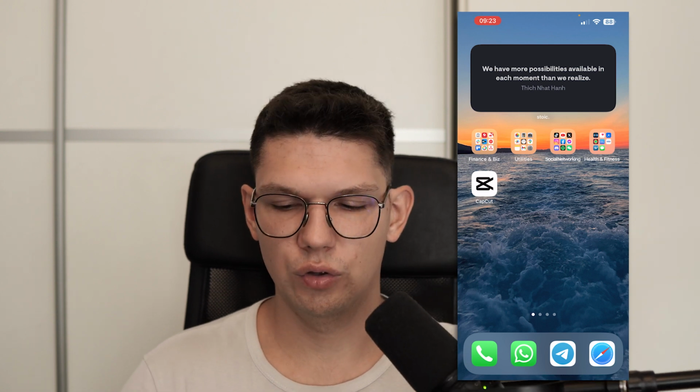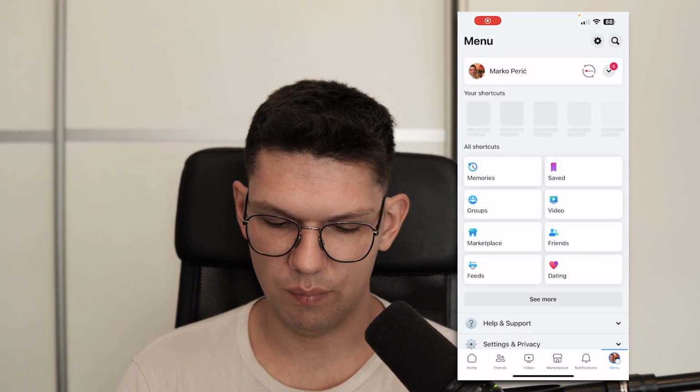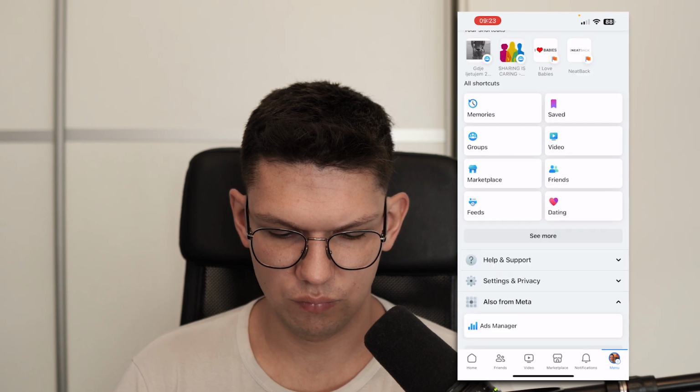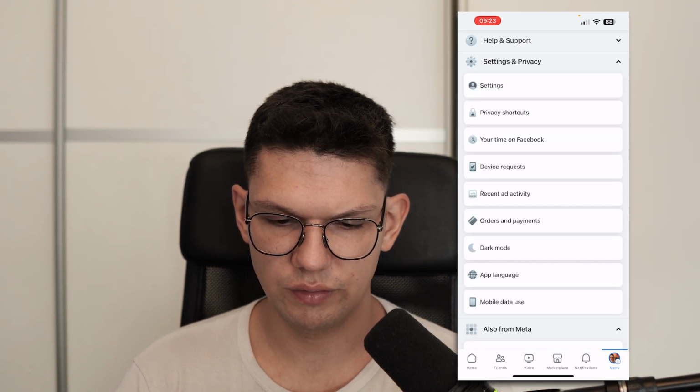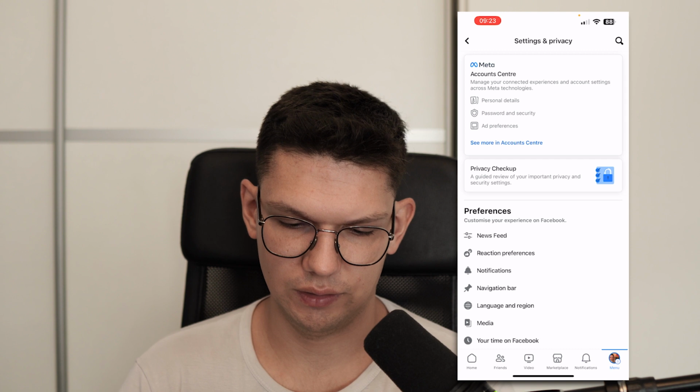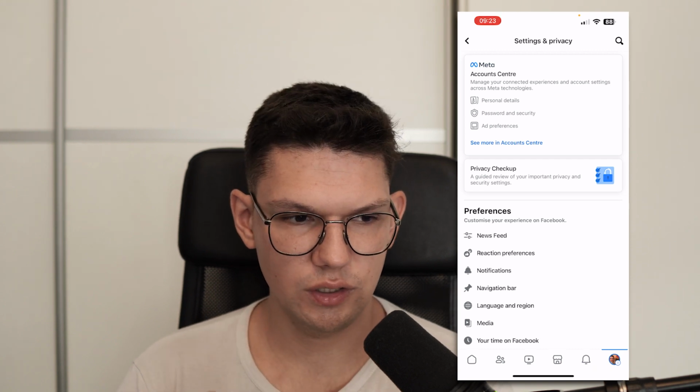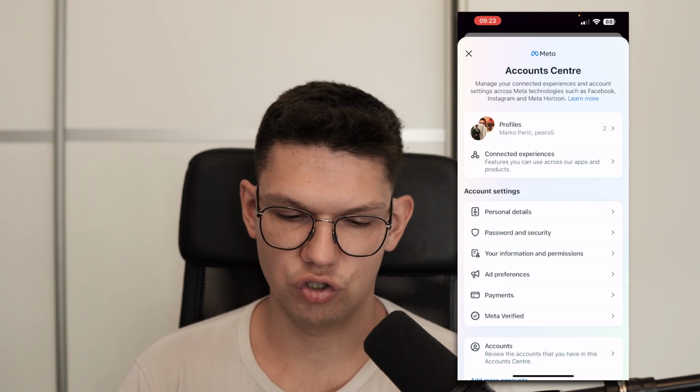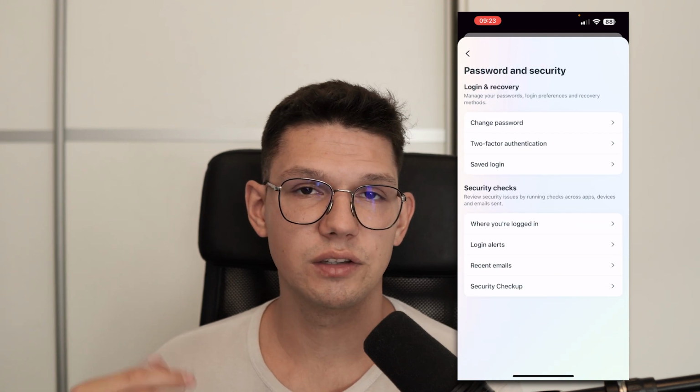So first, what you want to do is open up your Facebook app, go to the bottom right on the menu, then click on Settings and Privacy, and then click on Settings. From there, you want to click on See More in Accounts Center, and then click on Password and Security.